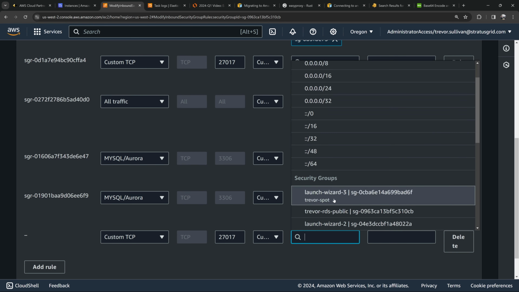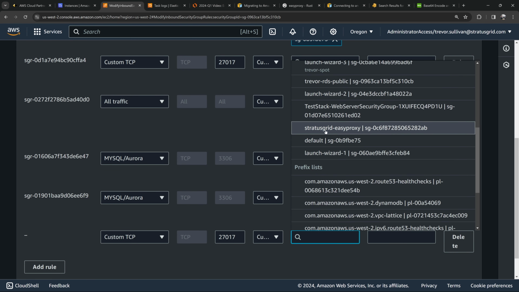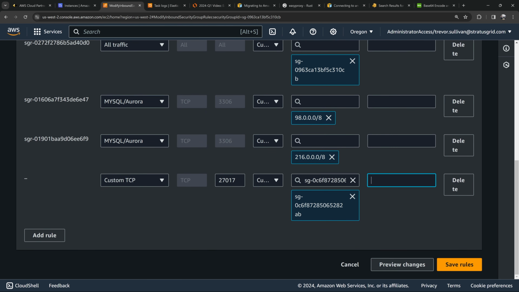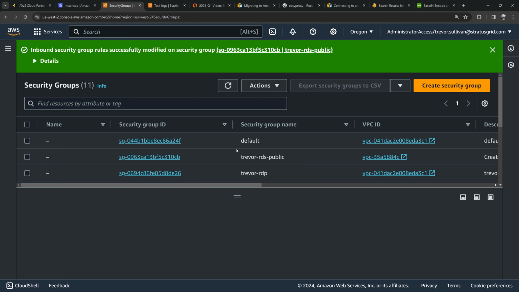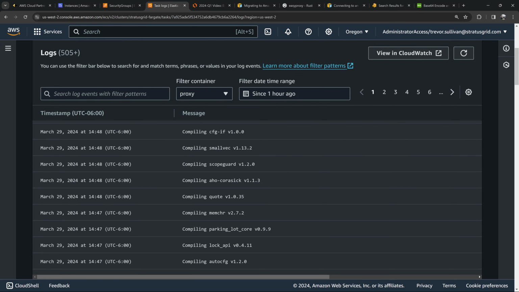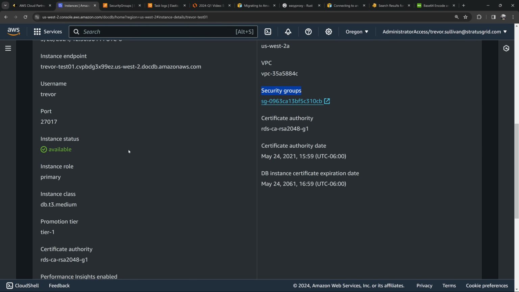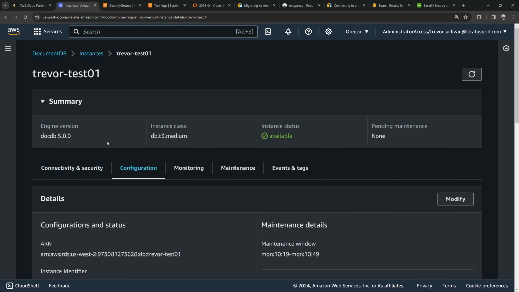And then the source is actually going to be StratusGrid EasyProxy. So we didn't even have to copy it because it's auto-completing right here. And we'll just say DocumentDB access from EasyProxy Fargate task. And then we'll go ahead and hit save rules there. And so now when the Fargate task spins up, it should have access to port 27017 on the DocumentDB instance. As you can see, we are using that default port here on the DocumentDB instance.